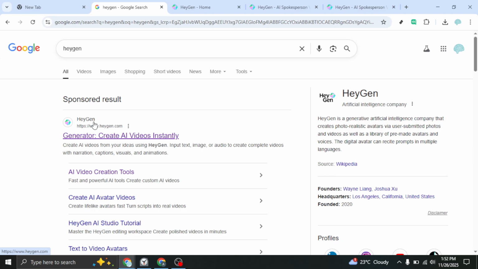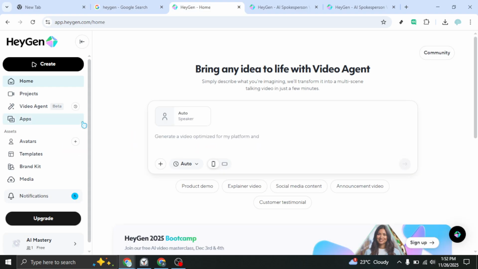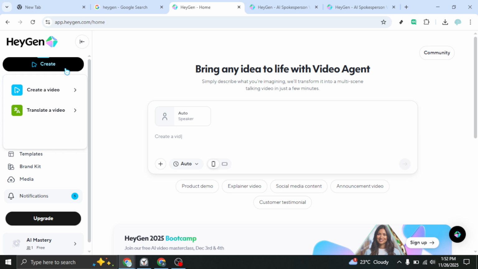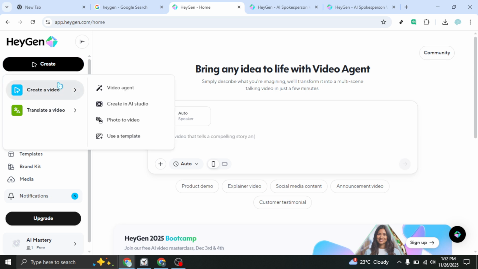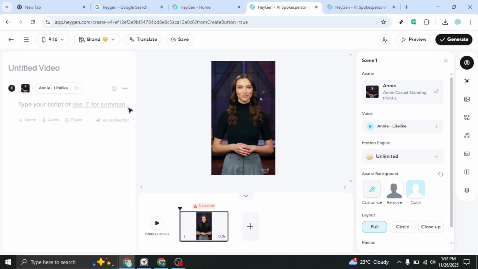Click through to open it, and you'll land on the main page or your dashboard, depending on your setup. Once you're in, look for the Create option. Click that, then choose Create a Video. Next, select the option to create in AI Studio. This takes you into the editor, where you'll see your canvas in the center and a set of controls around it. Give the page a second to fully load so all tools are available.